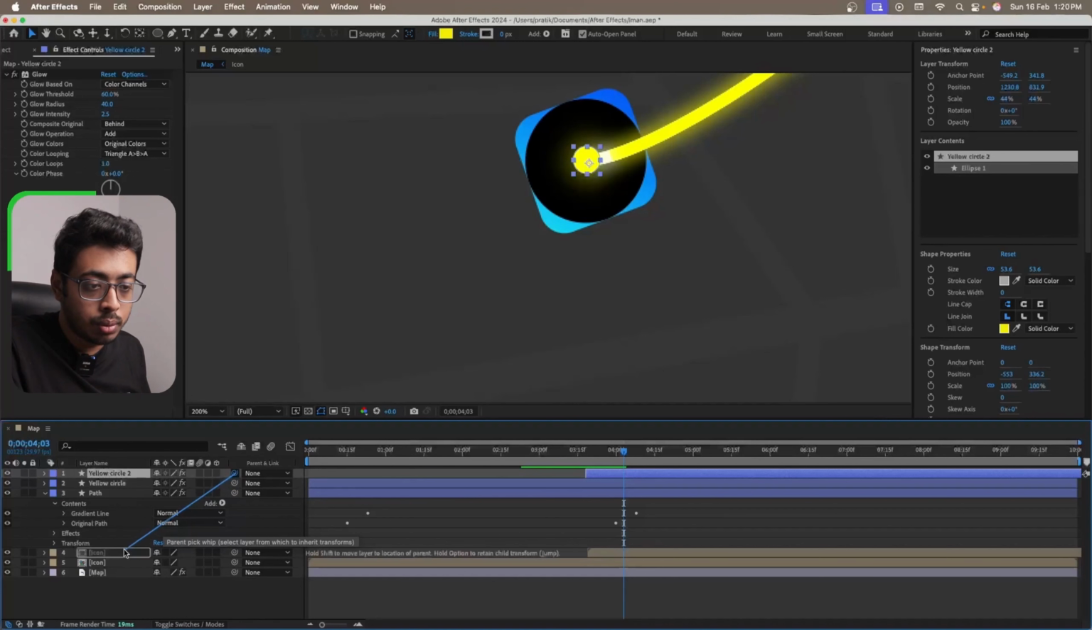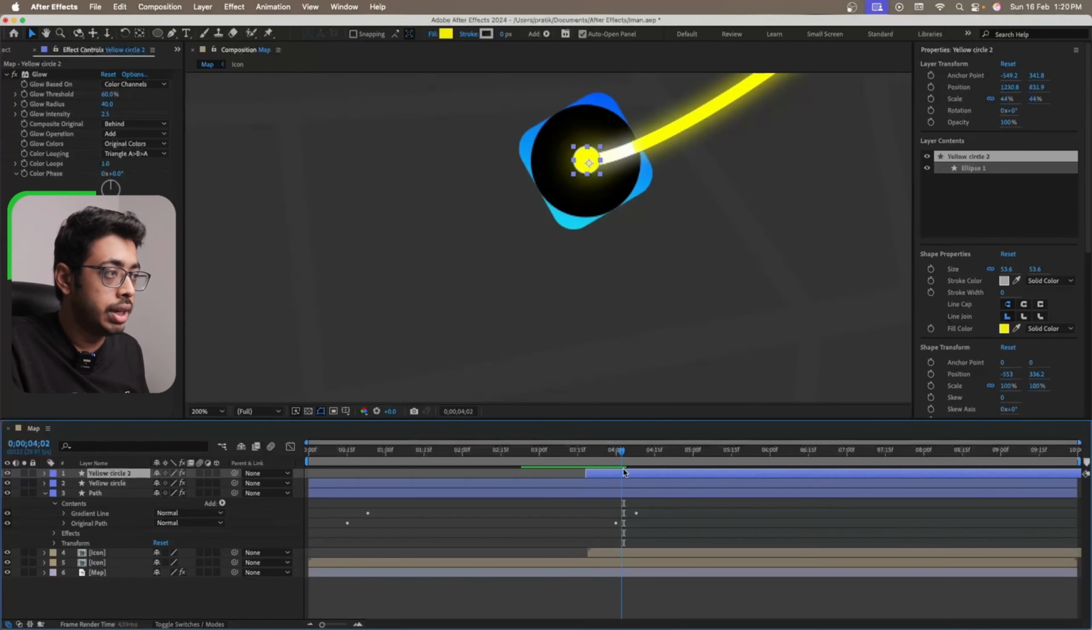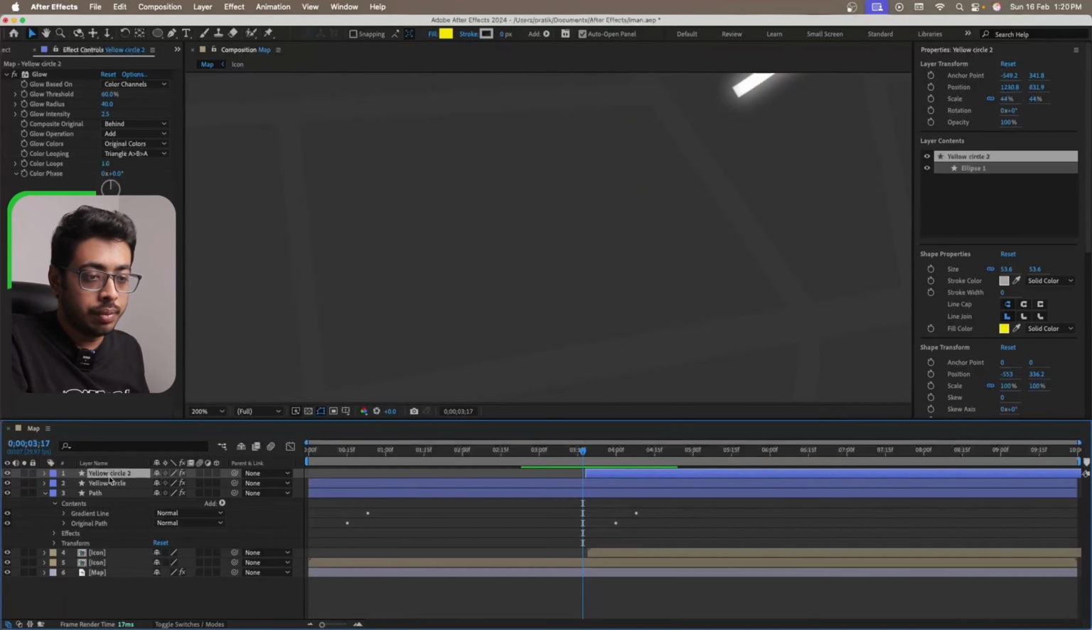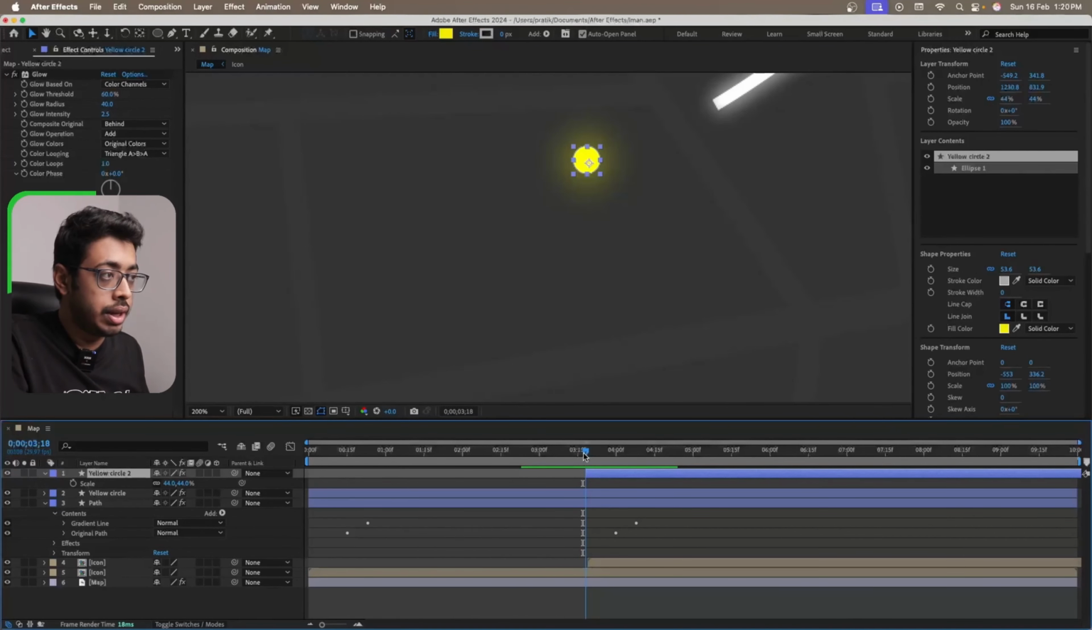So I will do one thing. I'm just going to map this to this icon. Okay, when this is coming, at that time we want this to open. So we'll do one thing. Let's select the circle, press S. Okay, at this point we want it to be 44%, which is fine.